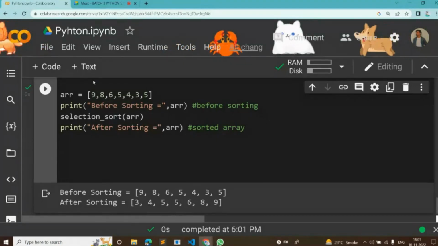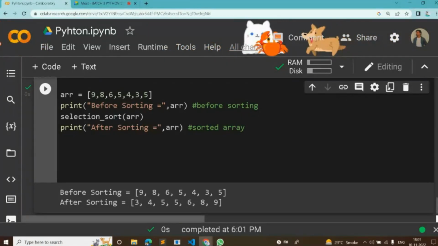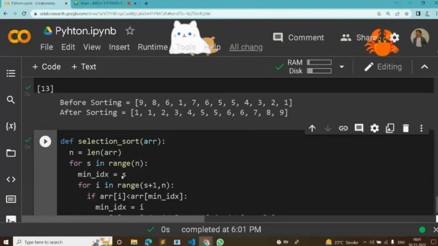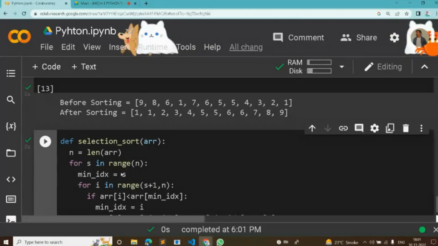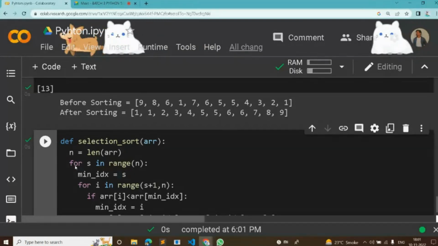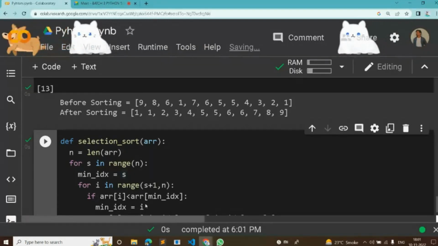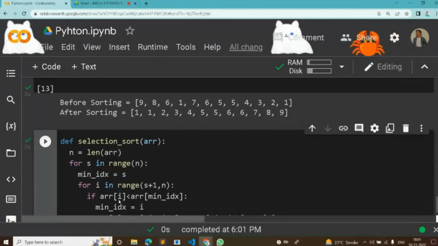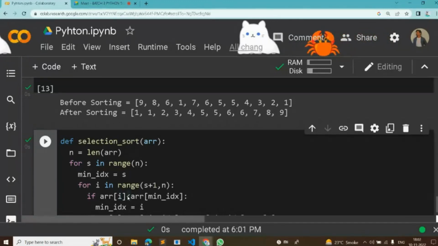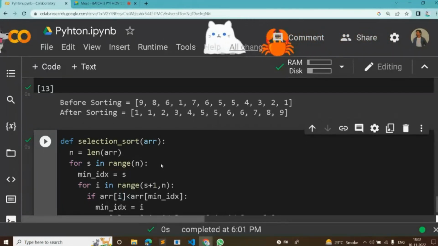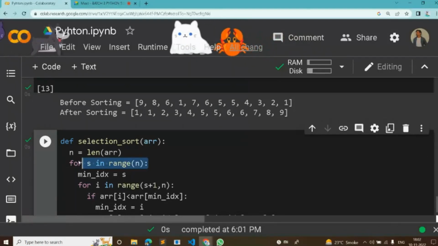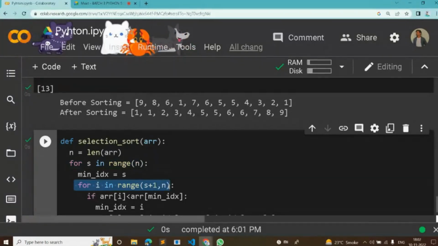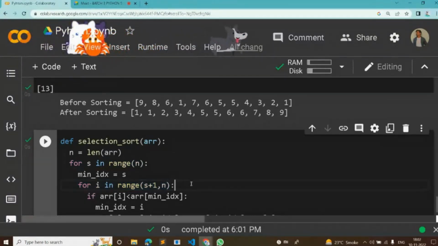In the selection sort, first, as our algorithm says, my minimum index is equal to s, which means the minimum index is 0. In the first iteration, my minimum index is 0. When my array of i is less than array of min index, if this particular loop executes once, this loop executes from the start of the elements to the end.